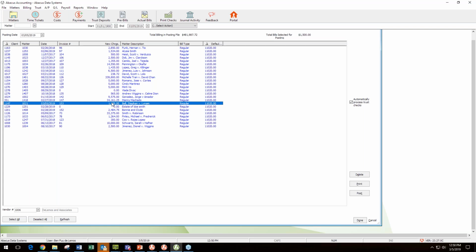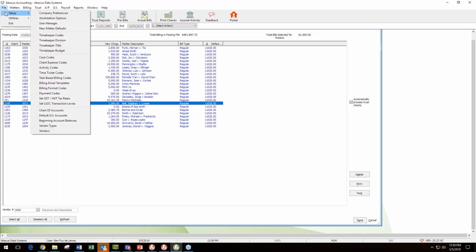Okay, so what else do I need to do in order for this magical application of my trust against my invoice to happen? Well, you're noticing this guy here. This is an option that I add to include through my company preferences. See how it says automatically process trust checks and it has a checkbox? Well, that means that if I have any trust monies or deposits for this particular case that I'm about to post, I wanted to apply it against my invoice. That's what that means.